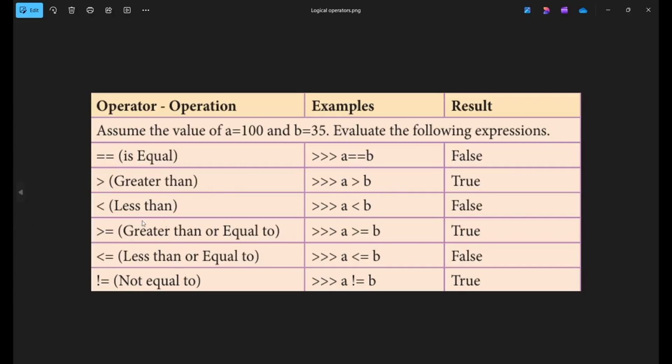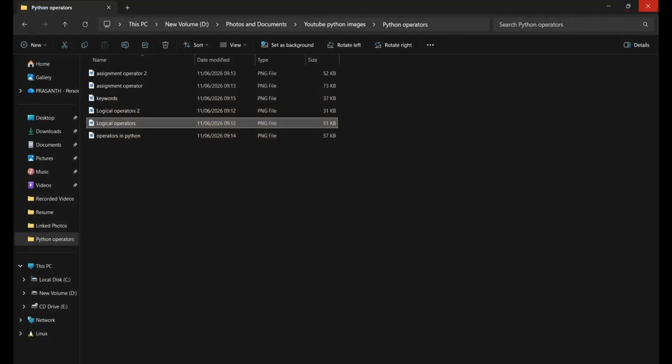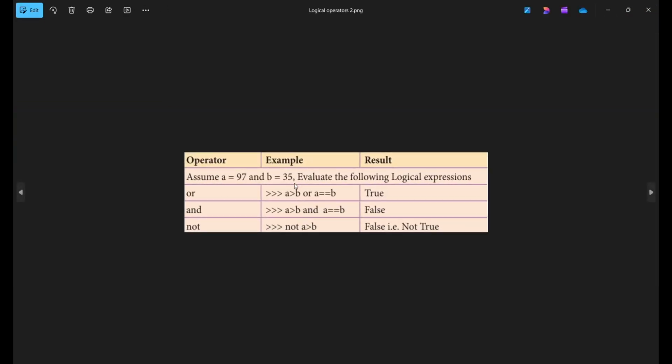Then there are greater than, less than, greater than or equal to, and less than or equal to, and most often we use not equal to. If the value in a is not equal to b, it returns true. Assume the value of a is equal to 100 and b is equal to 35. In this example, I assigned a equal to 100 and b equal to 35. You can also try it by giving various values to these variables in the compiler.